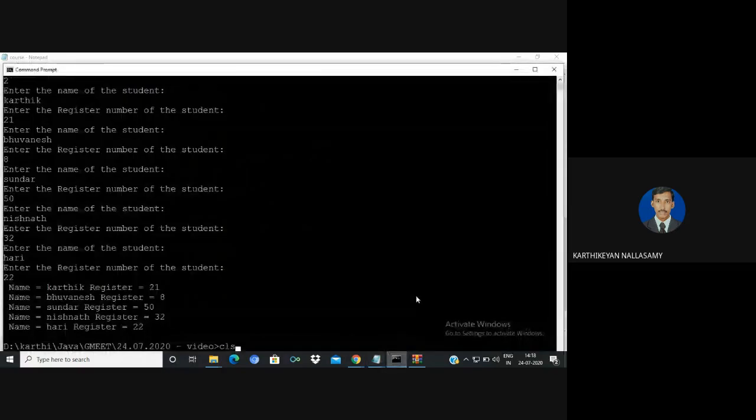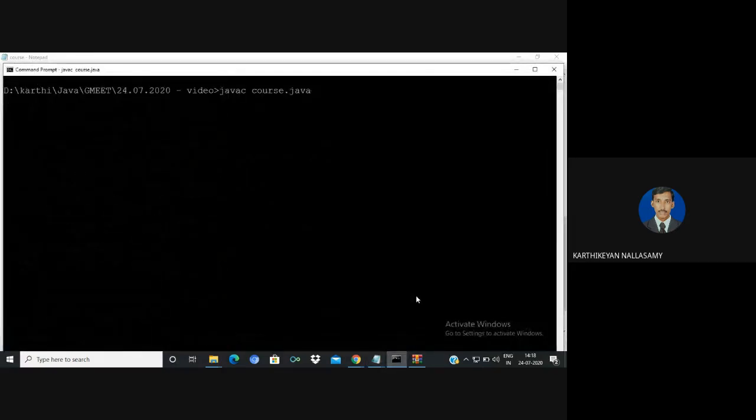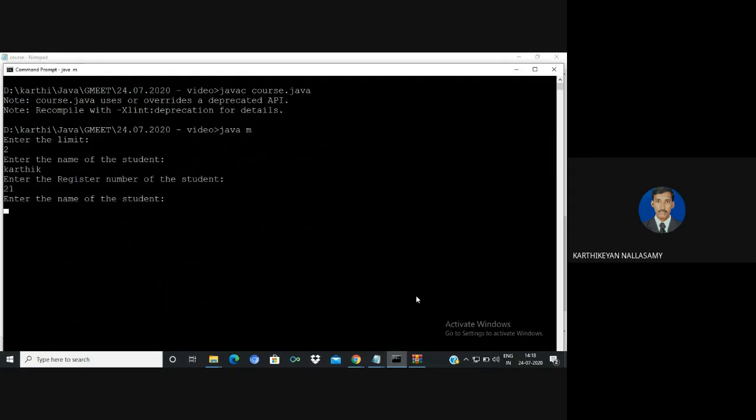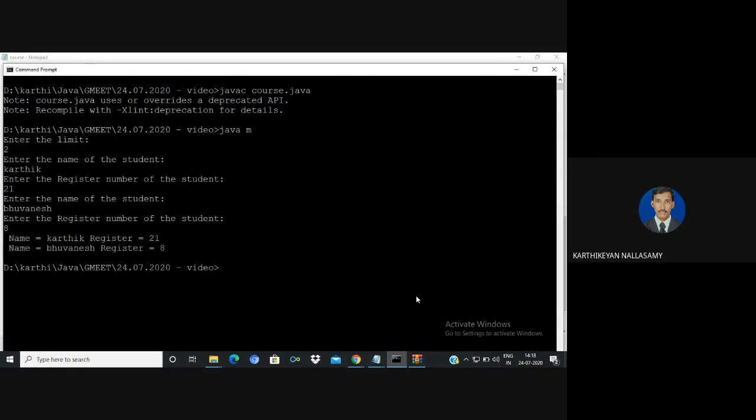So I'm going to clear it now and compile. No error, and simply run it. I'm going to say only 2 objects I need to enter. So it will display as usual. If I need 10 objects, you can enter 10, but before that, you need to change the size of the array. So this is the thing we need to do.